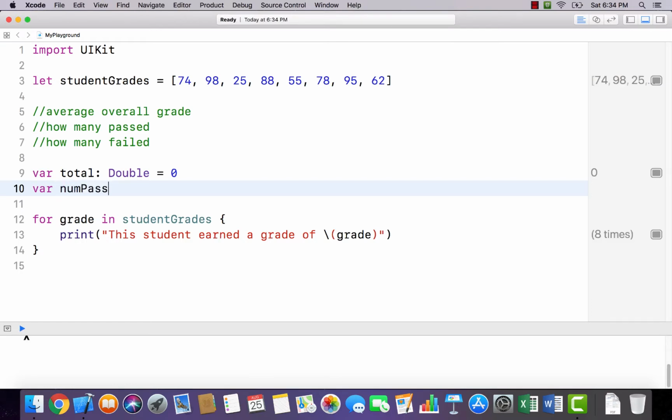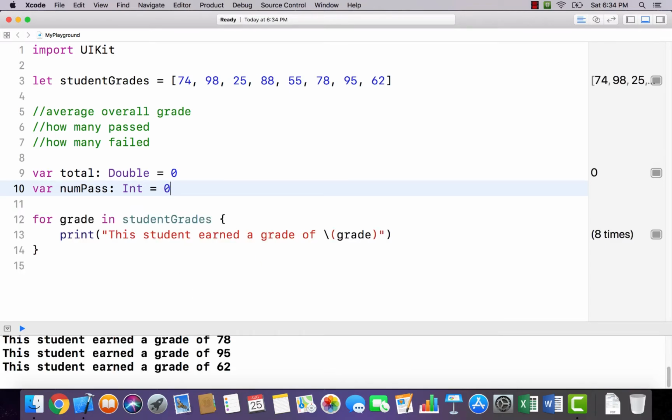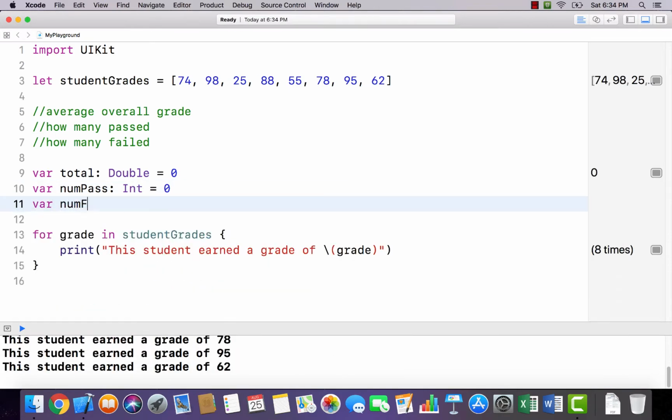We're also going to have a running total for a number of people who are passing. So I'll say num pass, and this can be an integer, and we'll start this at 0. And we'll also have num fail, also an integer.